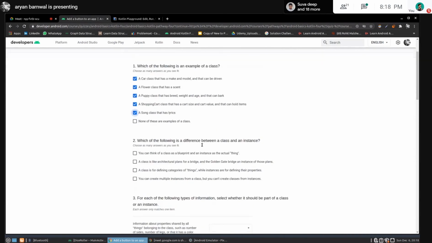Which of the following is the difference between a class and an instance? You can think of a class as a blueprint and an instance as an actual thing, right? Yeah, this one is true. Second, a class is like an architectural plan for a bridge, and the Golden Gate Bridge is an instance of this plan. Yeah, this is also true. A class is for defining a category of things, while instances are for defining their properties. Nope, this is wrong. You can create multiple instances from classes, but you can't create classes from instances. Yeah, this is right.